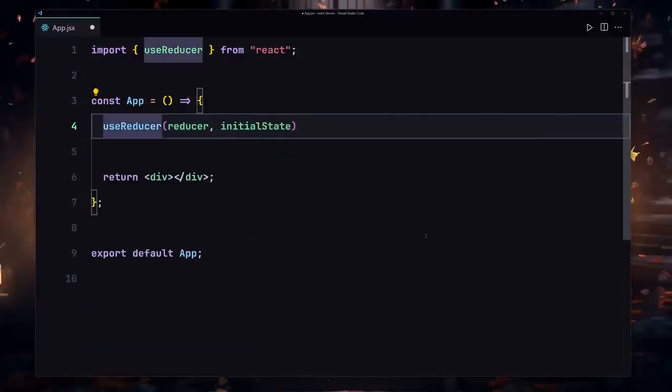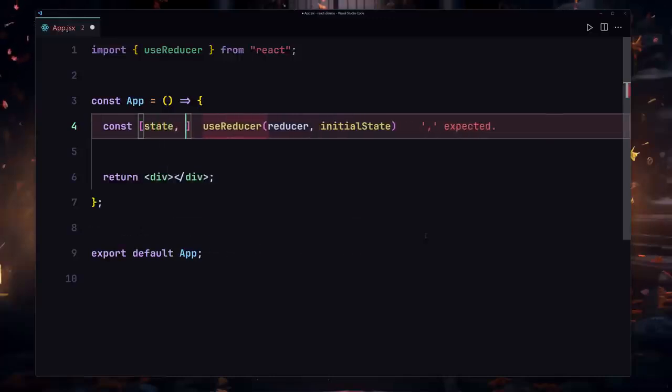I can't spell initial. So this is how we are going to be using the useReducer function. And now we are going to be destructuring two things. We are going to be destructuring the state and also the dispatch function. So now let me explain all of that right now.